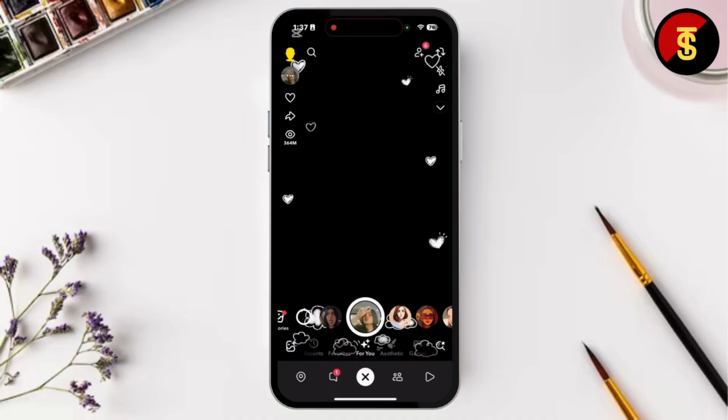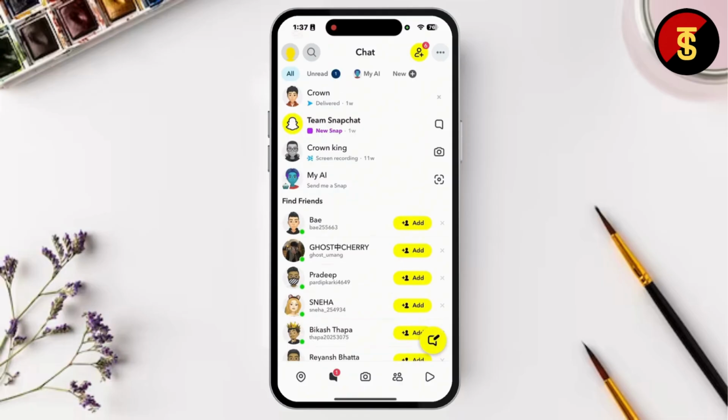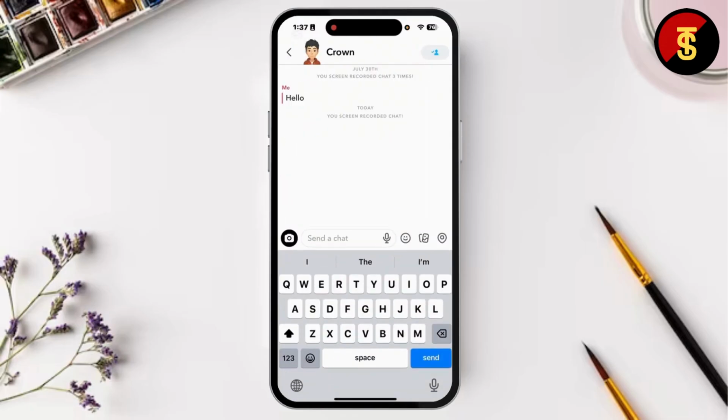Likewise, you can also have a conversation with your friend. Simply tap on the chat icon at the bottom left. And from here, you can, as usual, send them a snap. You can text, you can make a call, and you can have a conversation on Snapchat.